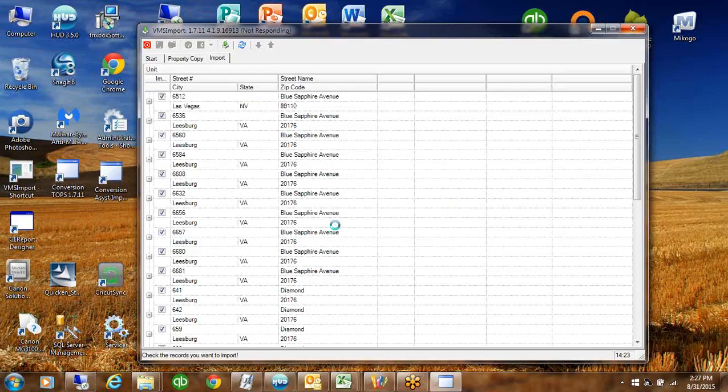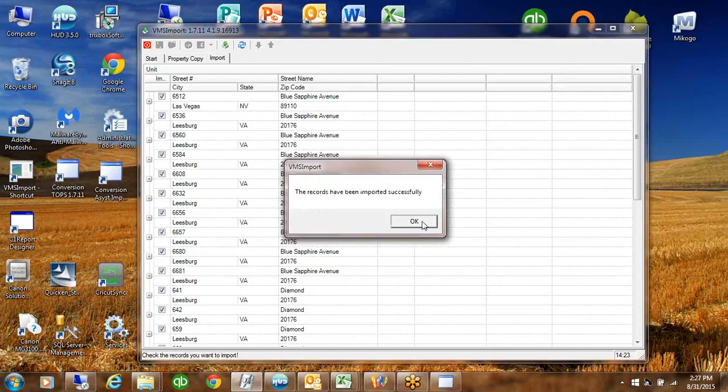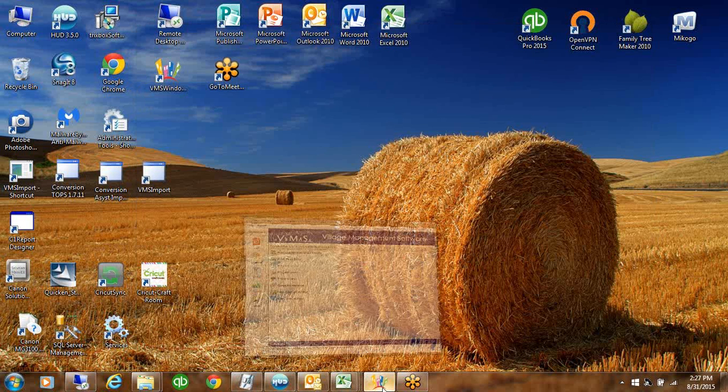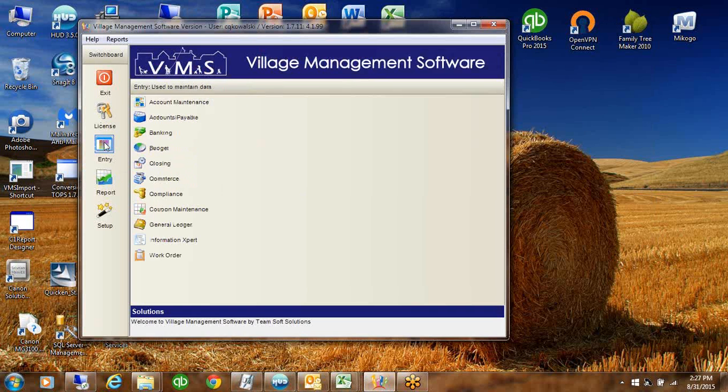Now, I noticed an error here. This one says Las Vegas instead of Leesburg, but I don't want to get it out of my spreadsheet and fix it, so I'm going to fix it in VMS. Okay, so there's my records. So we'll go to entry. We're going to go into account maintenance.